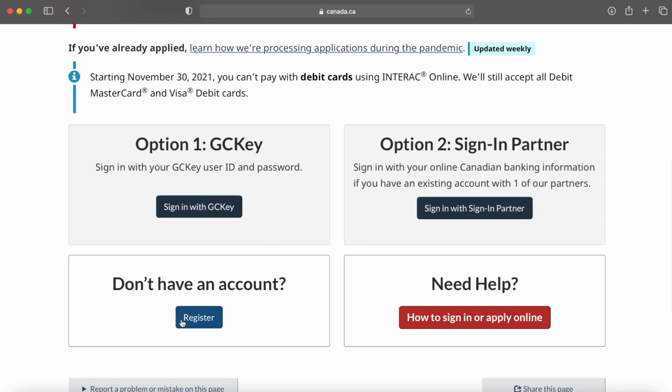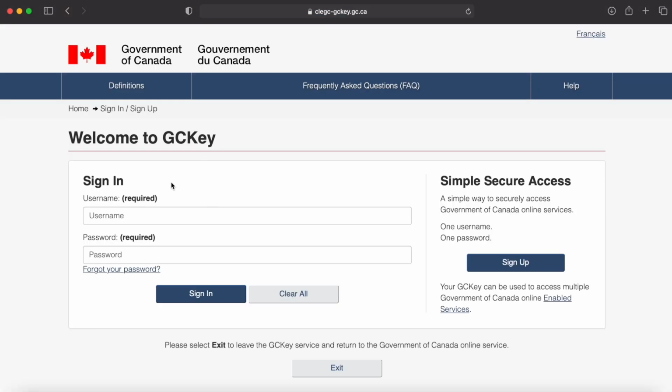And from here you just need to again scroll down a little until you find this sign in with GCKey button, the option 1. So you do have a lot of options though, but I chose option 1 here. Okay, let's wait for the system to pull it up. And this is where you can sign in your account if you already have an account.